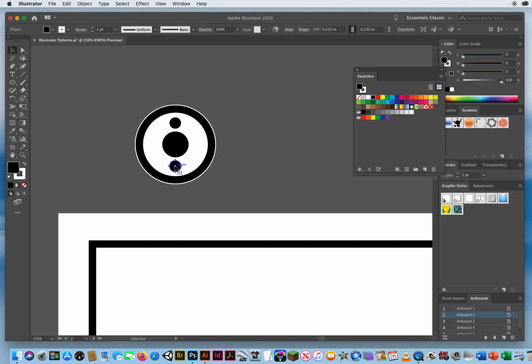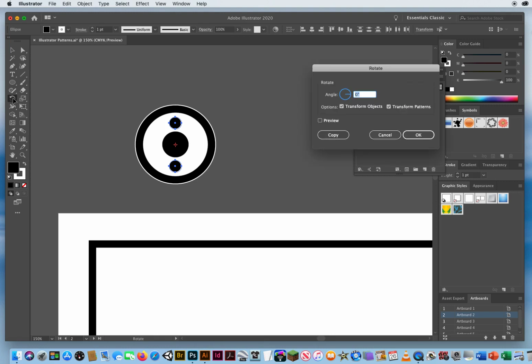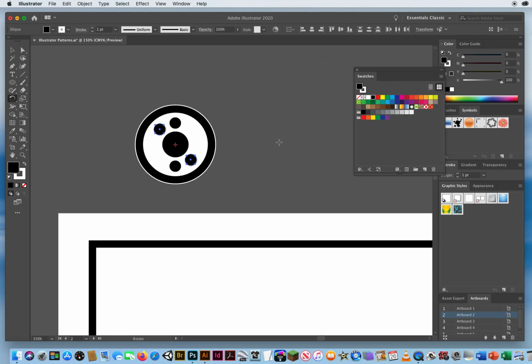Now I'm going to click once on this little circle, Shift click this little circle. Right over here is my rotate tool. So if I double click on the rotate tool, I'm going to type a degree of 45 degrees. So you'll see it'll rotate it like that. I'm going to copy 45 degrees. And then I'm going to hit Command D to duplicate 45 degrees. Command D to duplicate 45 degrees. Okay, so I can add a bunch of artwork to this.